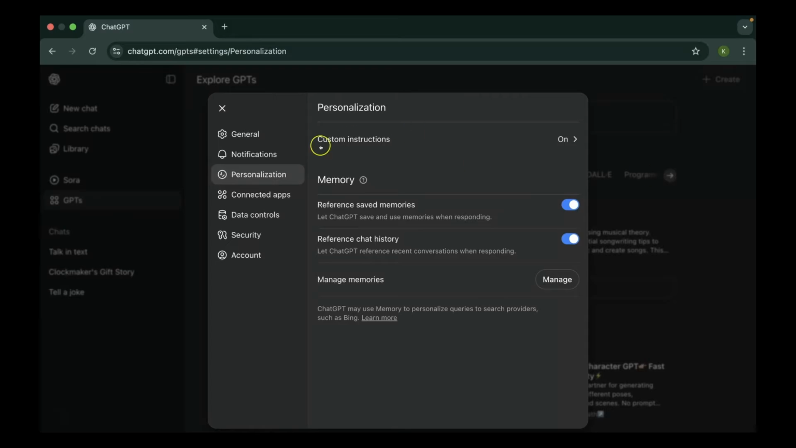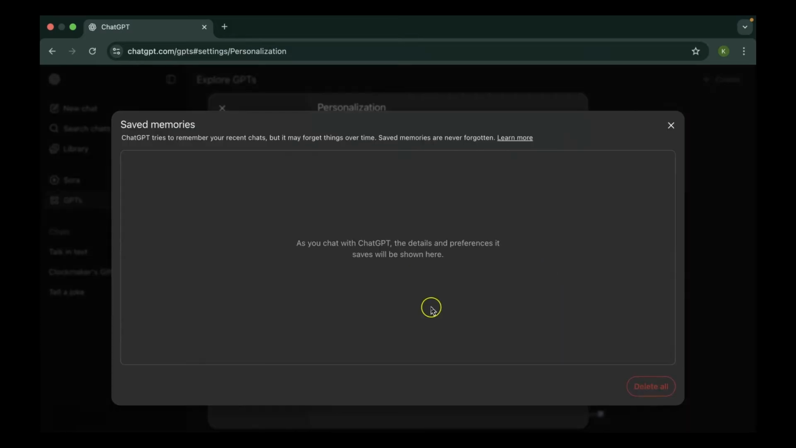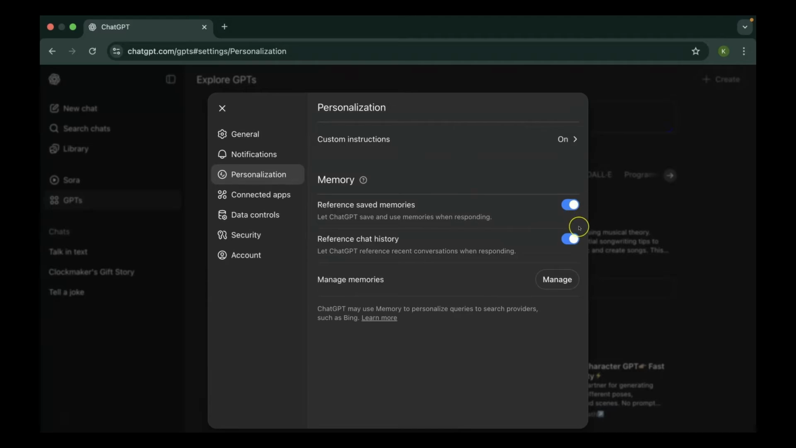All right. So if I actually go to manage, it hasn't saved anything for me, but you might see some conversations which ChatGPT thought were important, and they would be saved here in the memories. So yeah, turn these both on so that it can reference past conversations and past memories, and it will make your ChatGPT experience much better.